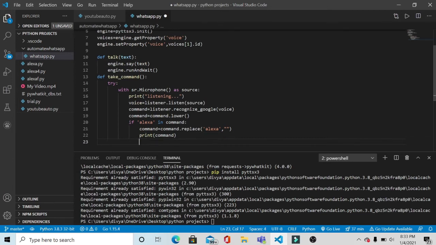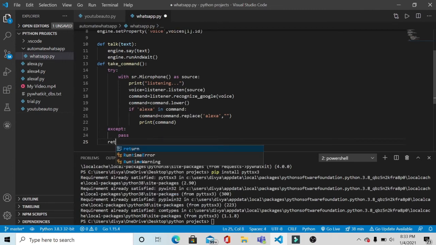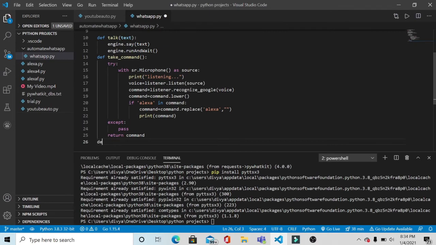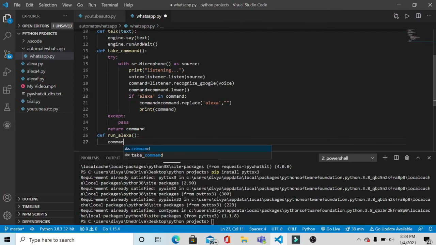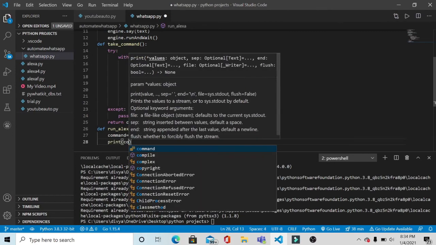After that we have to make an except block, and in the except block we have to pass this function that I told you about in my previous video of automation of YouTube, returning command. After that we have to make a run Alexa function. So this whole process is the same as we have done in our previous videos. So command is equal to take command, print command.